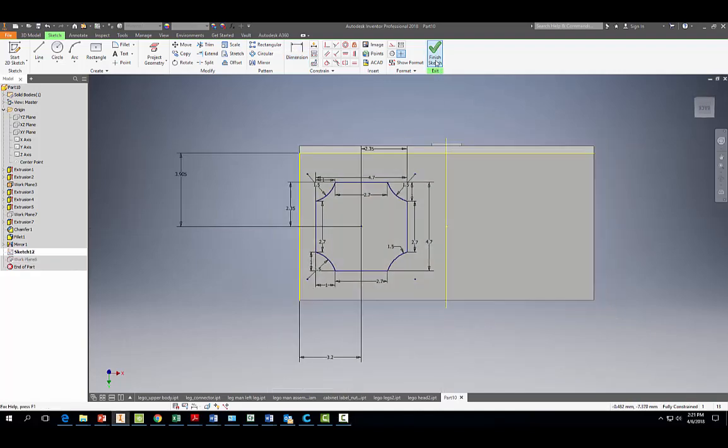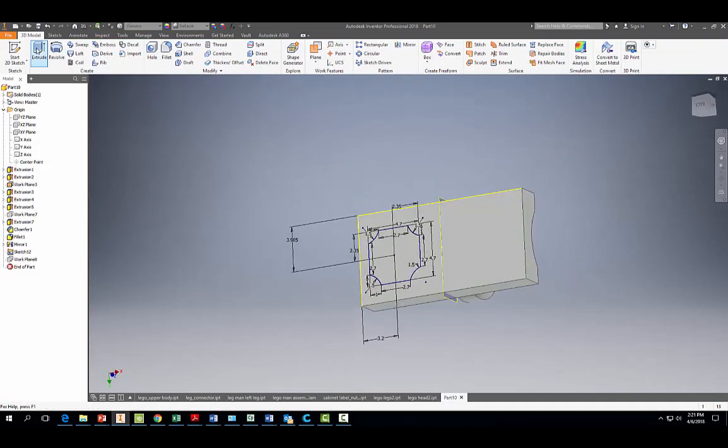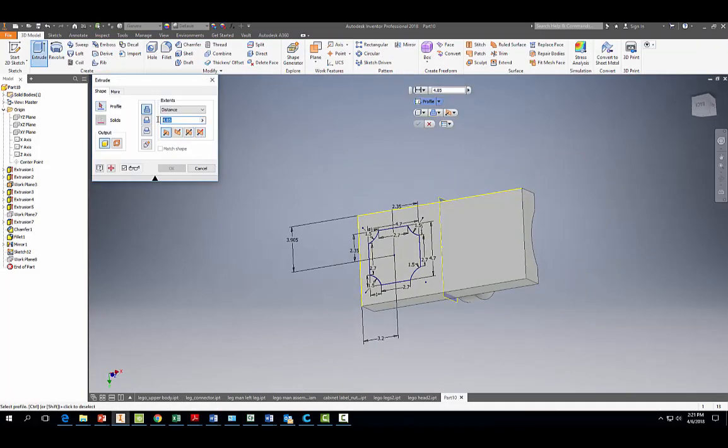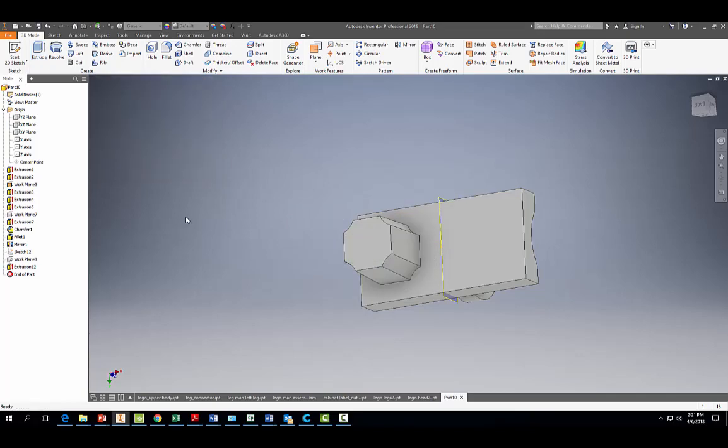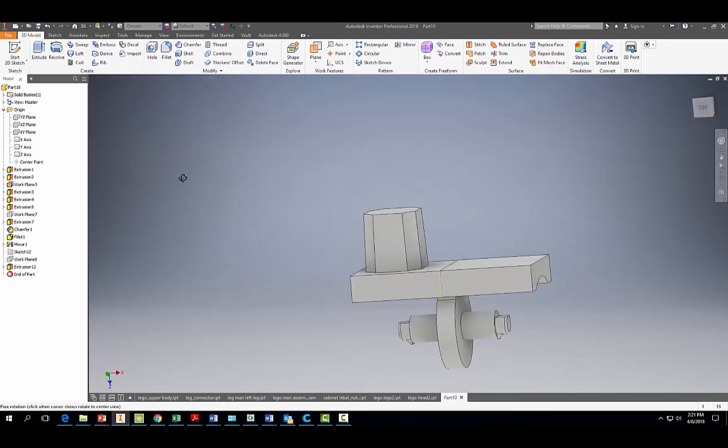Now let's go ahead and finish our sketch and extrude this guy a distance of 4.85 millimeters. Don't hit OK yet. We're going to go to more, and we're going to taper this guy -2 degrees and hit OK. And now we need to add one more feature here.